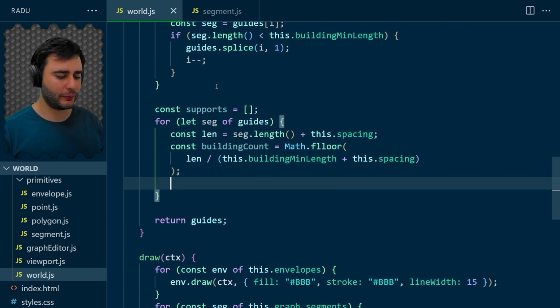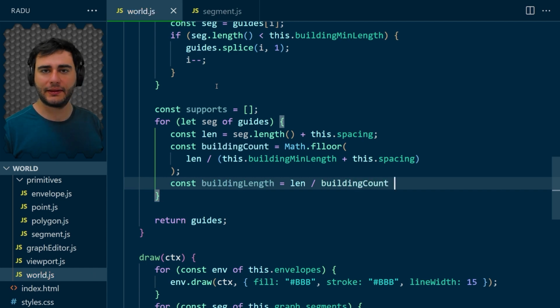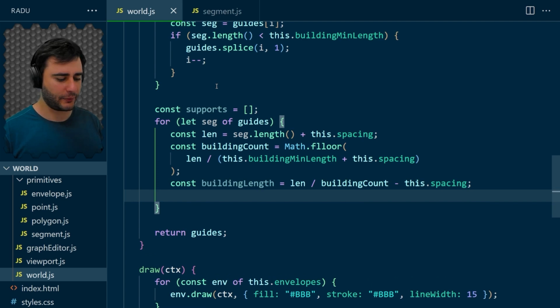And now that we know how many buildings there are, we can find out what is the actual length of the buildings. So the buildings on this segment will have a length equal to the length of this total segment with the extra spacing divided by the building count. But now we have the building and the spacing included in this length. So let's subtract this spacing as well. And we can proceed to generate the supports along this segment with this building length that we calculated.